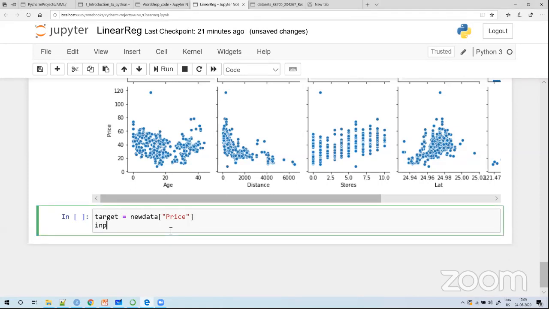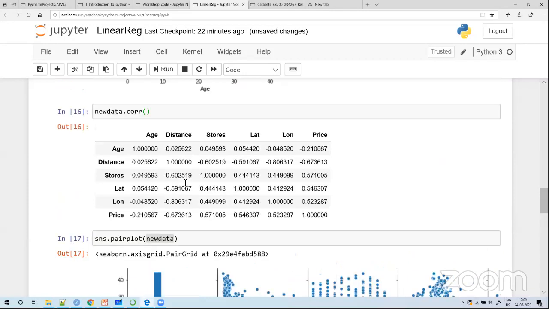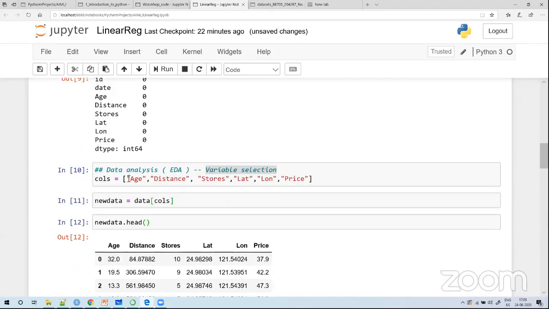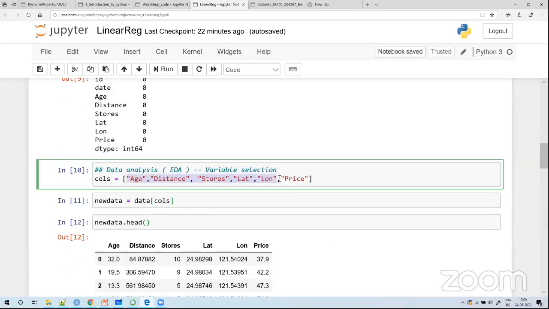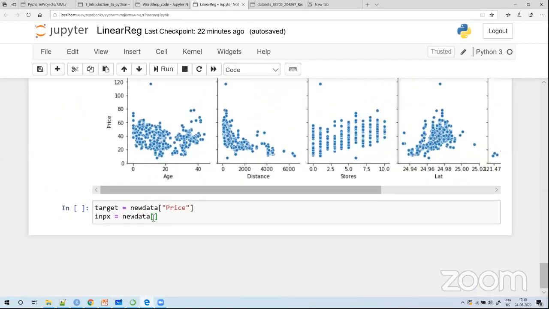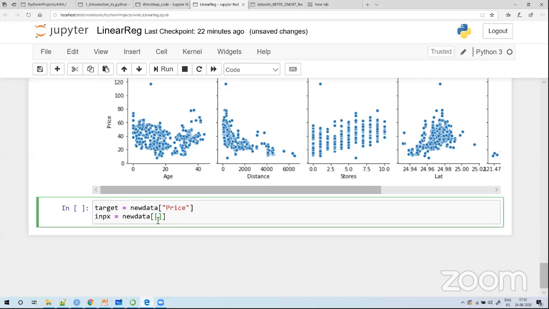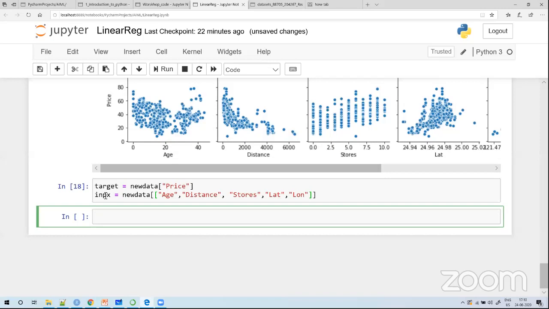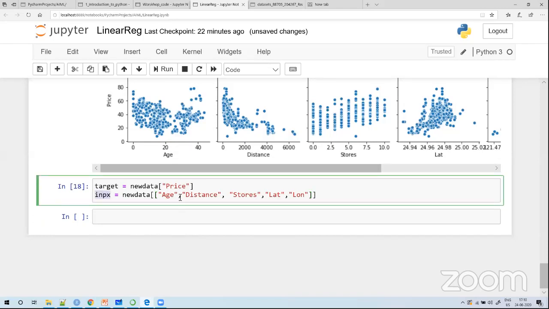Now, our input variables, I'm calling these input X variables. New data, what are our input X variables? Except price, all the rest of them are our input X variables. So these ones. Let's try to select them. So we have separated our target variable and separated our input variables.